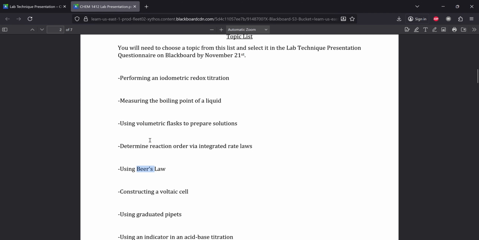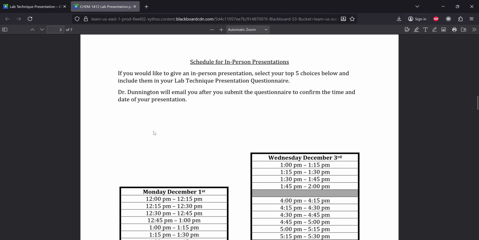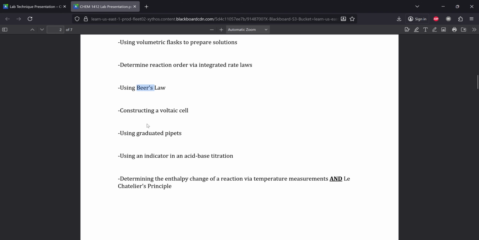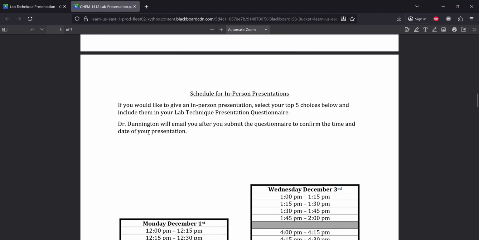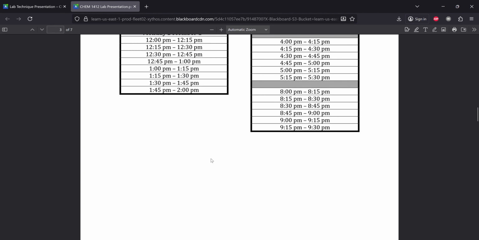So you need to pick your topic among these, and then you also need to pick your format. If you're going to make a video, that's fine. If you want to present in person, we've got some times here. This is the week after Thanksgiving, so I have some times on Monday. I have times on Wednesdays, including times after lab, that final lab period. So if you want to come and do it then, or stick around after, or come to a lab time for my other classes, those are available.